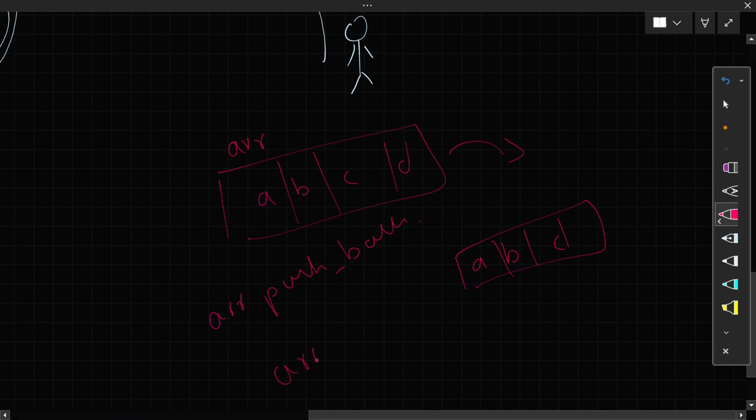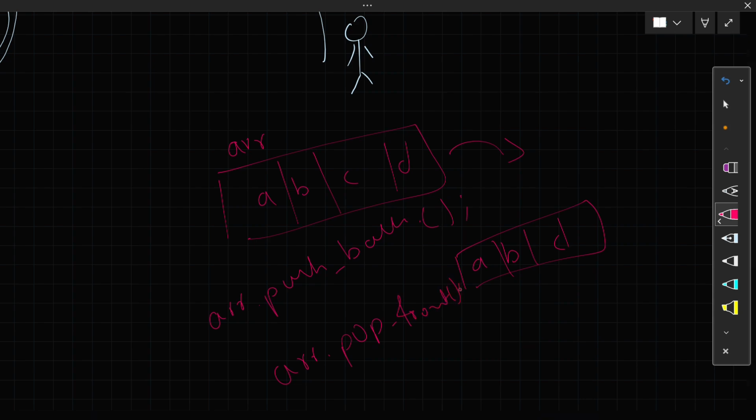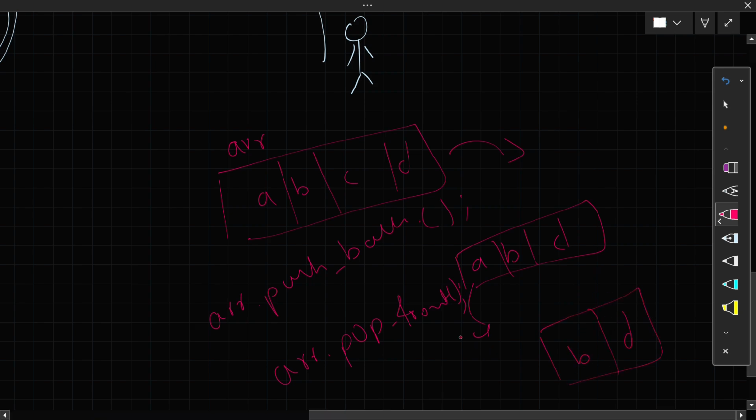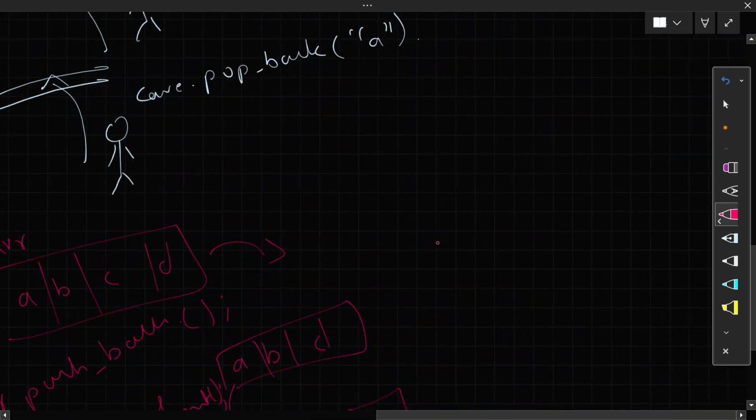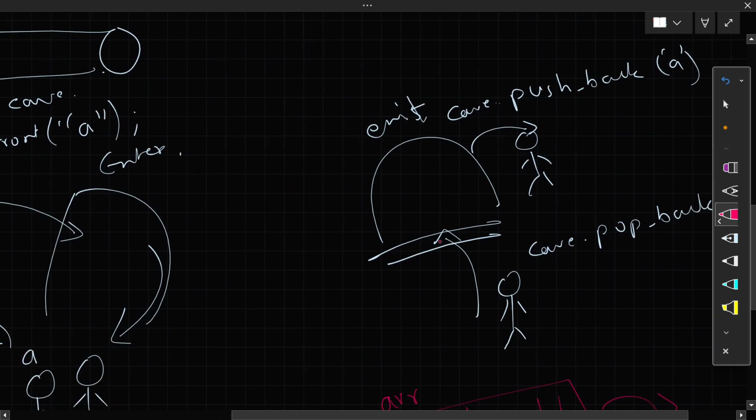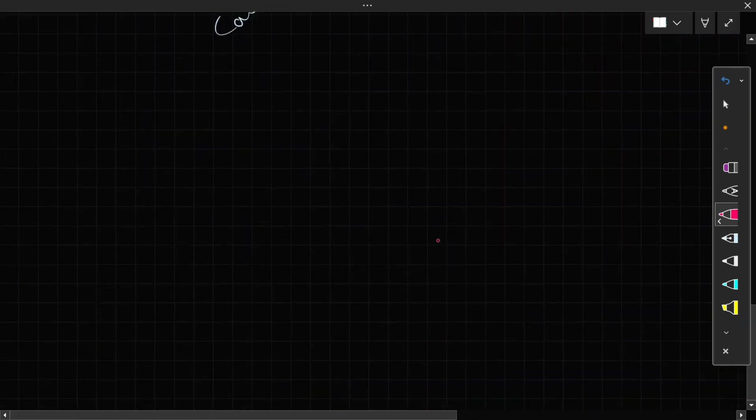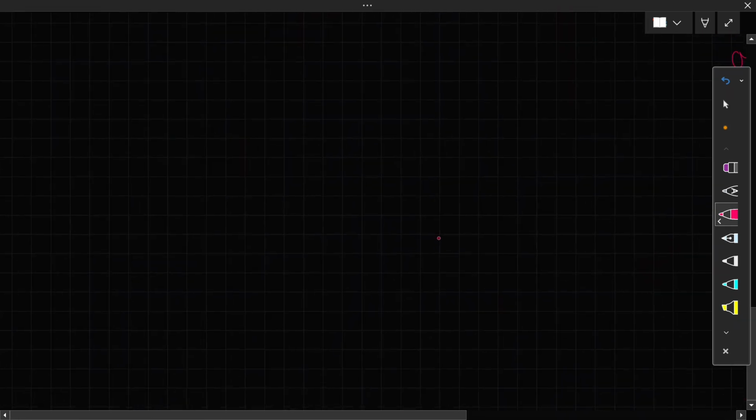Now if you write array dot pop_front, here it will take out A, so it will become B, C and D. So in this way also you can use push and pop. Now we will write code for this one, our array, with the help of string. We will use string here.